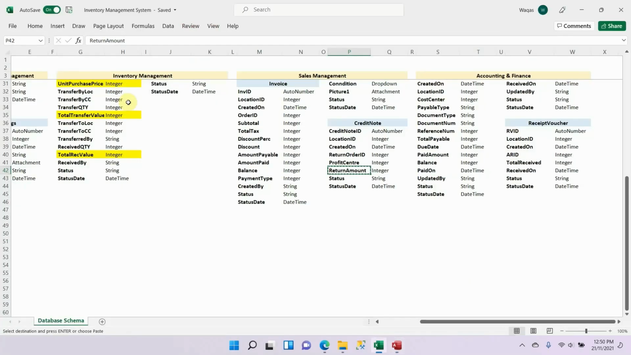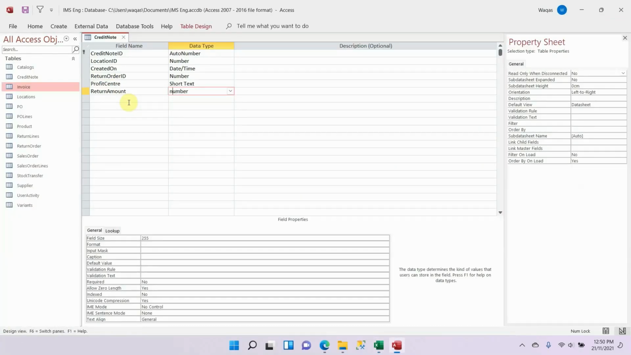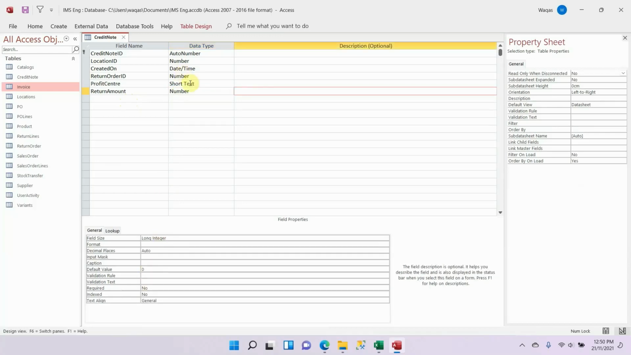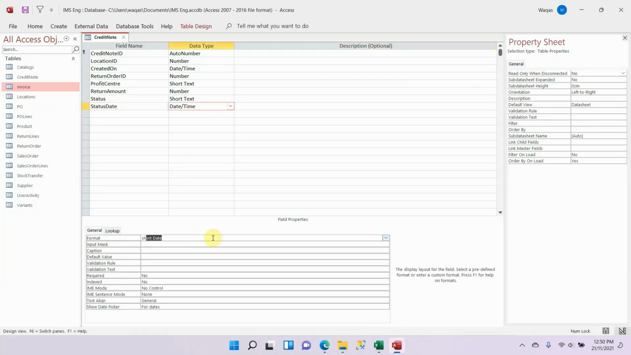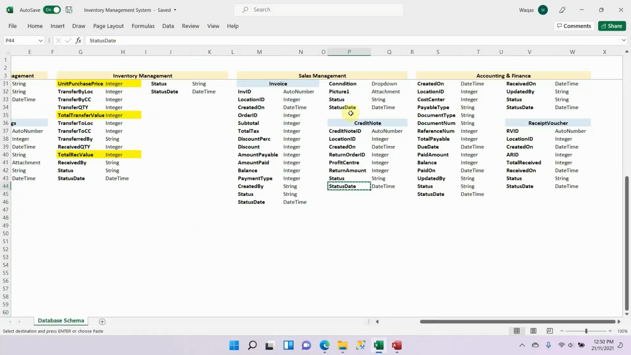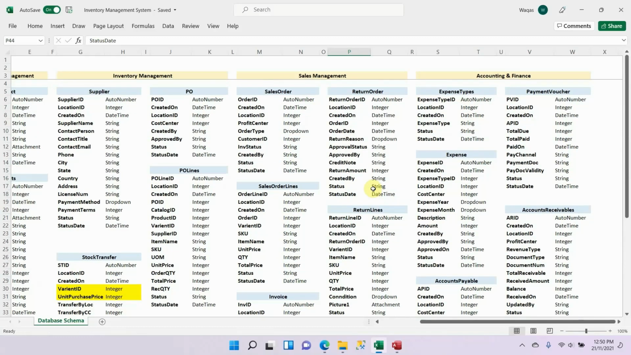Return amount, how much money we should give back to the customer, so that needs to be recorded. And whenever it is money, you record it in this format. Okay, status, and we will reduce the field size for status, and status date and time, short date. Okay, so that's how you do it. Credit note is also done.